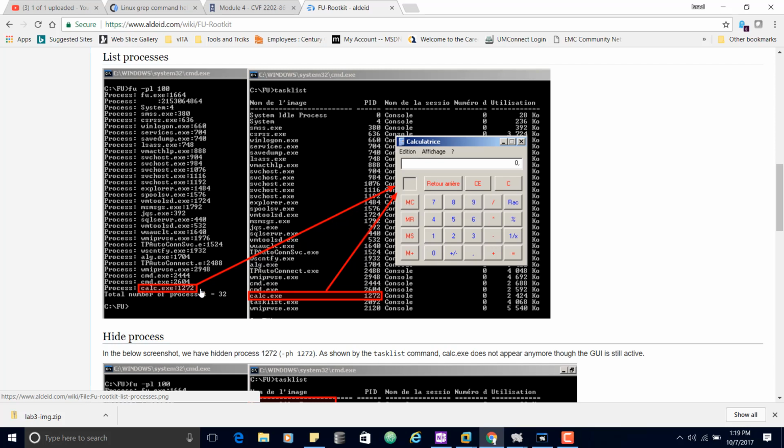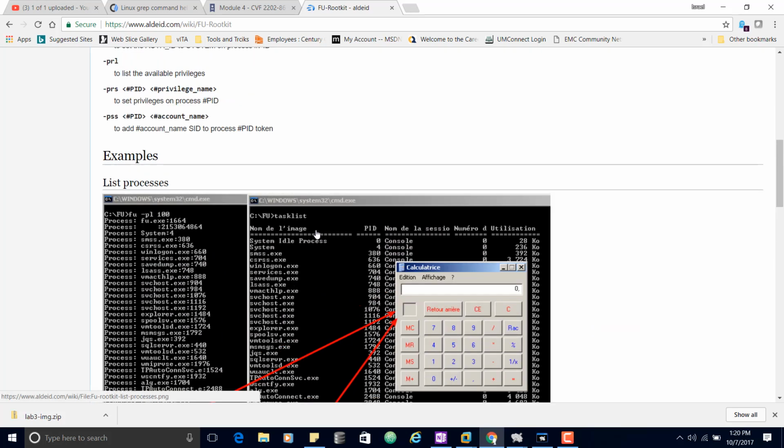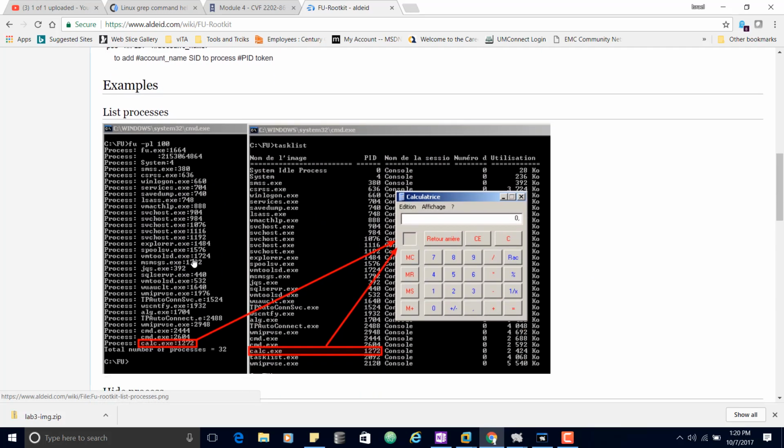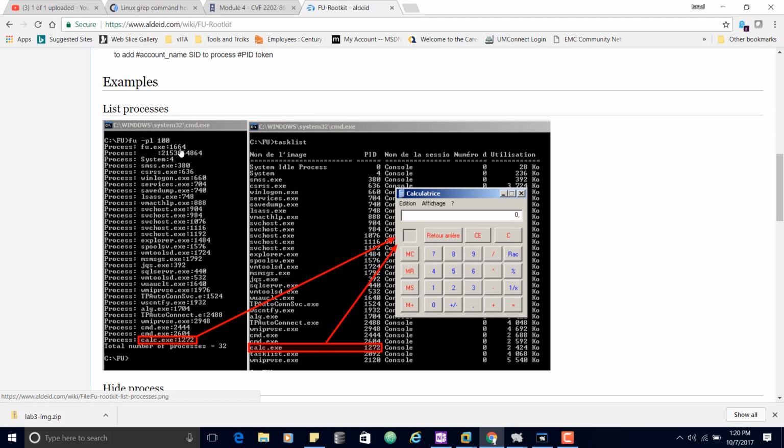See that over here? With the help of this, when you run your task list, you see what your calculator is showing. So this thing lists all the processes, and I can show it over here. FU, here is this one. Here's my System 4, system and so on, all the way down here, and you have my calculator running at this. Number of processes running, 32.